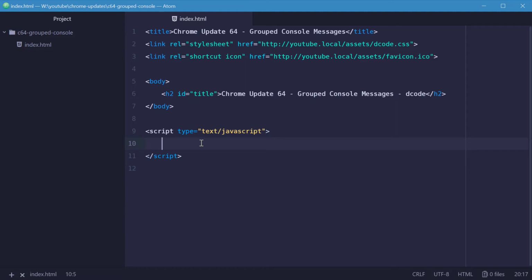So here I've got an index.html file. Inside this script tag, I'm going to simply log out a few messages to the console. So I'm going to say console.log hello. I'm also going to console.error, so I'm going to put an error message out there. I'm going to say that shouldn't have happened.